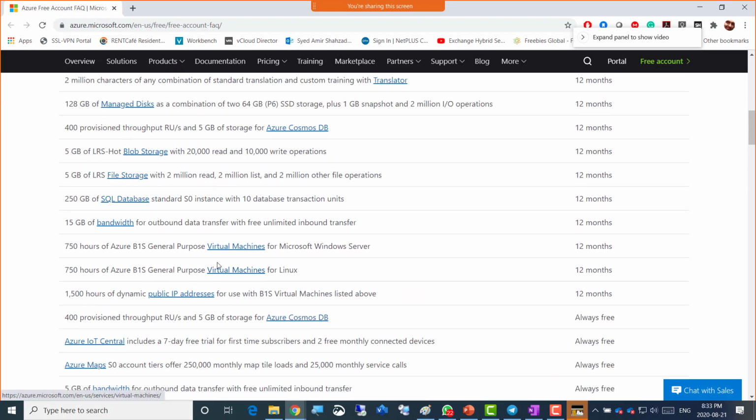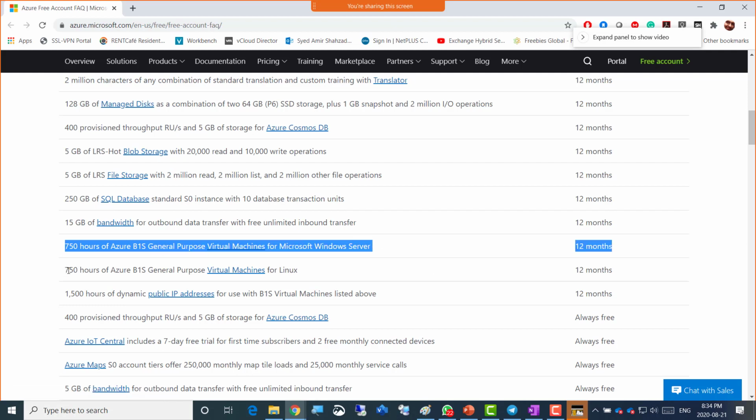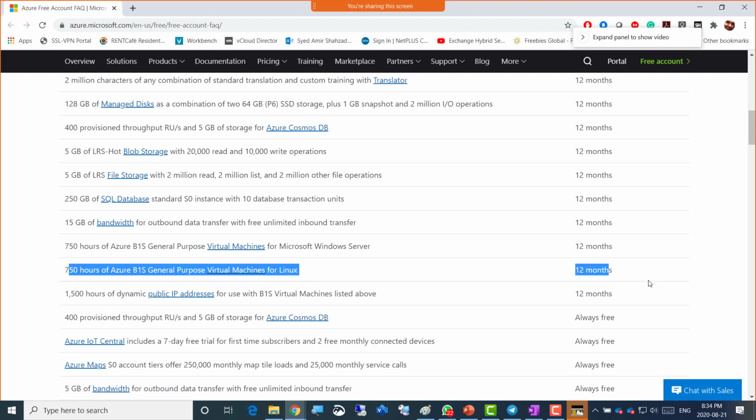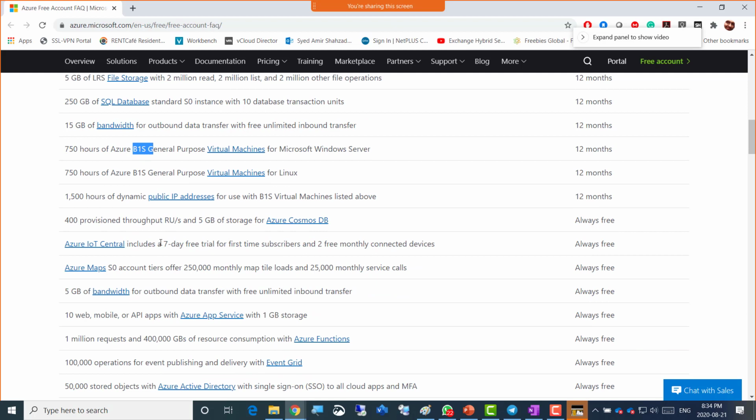But we're going to make sure we stay within the limit. So you can see now here, 250 GB of SQL database. Then there is 750 hours of B1S general purpose virtual machine for Microsoft Server for 12 months, and 750 hours for B1S general purpose virtual machine for Linux. So B1S is just the type of hardware where you get, I think, 1 vCPU and 1 GB RAM, or maybe they've increased it to 2 GB, but it could be 1 to up to 3 GB RAM. So this is B1S we can use only, and we're going to try to stick to that.